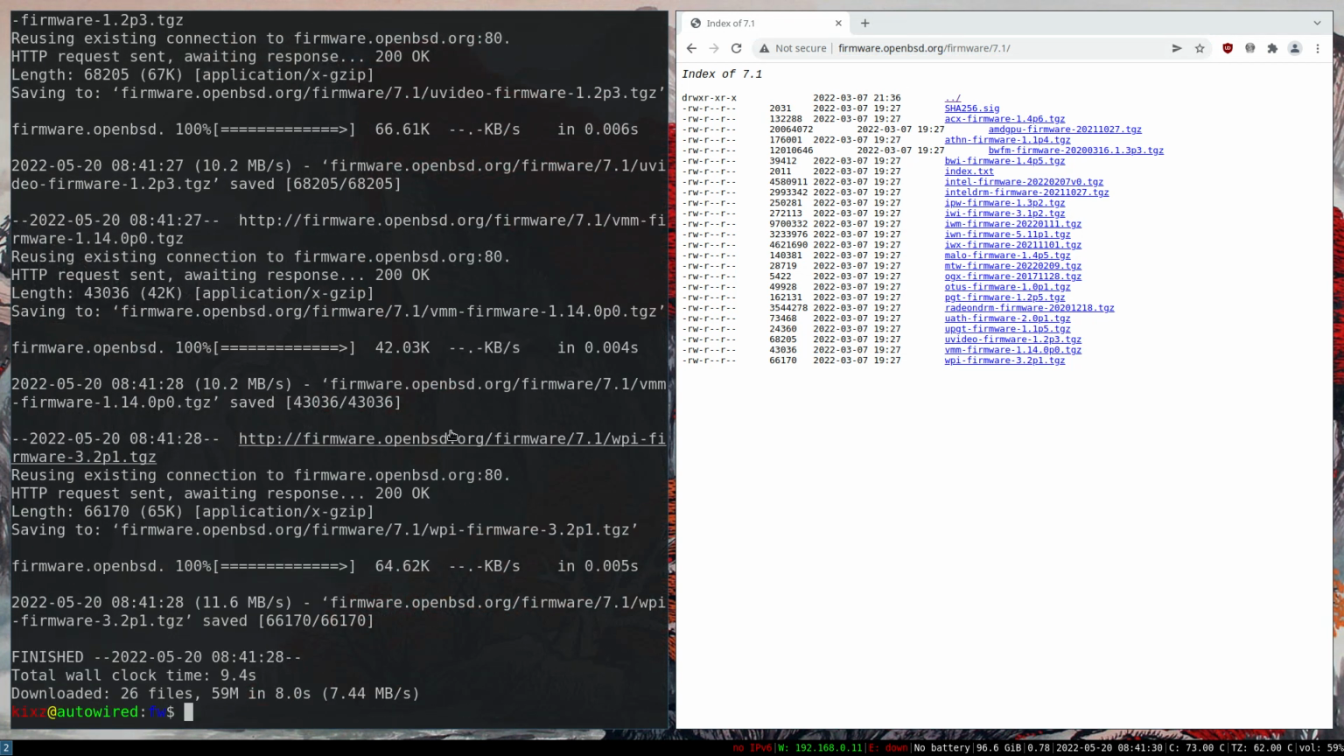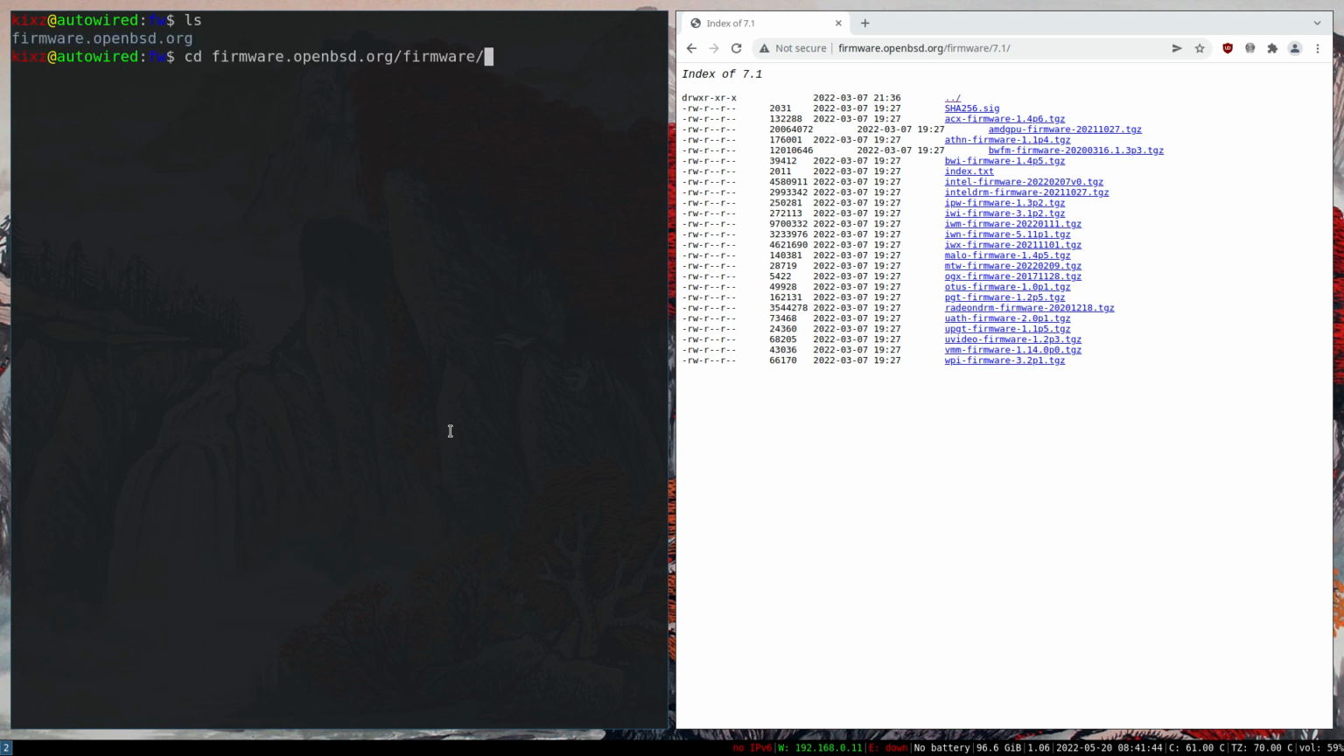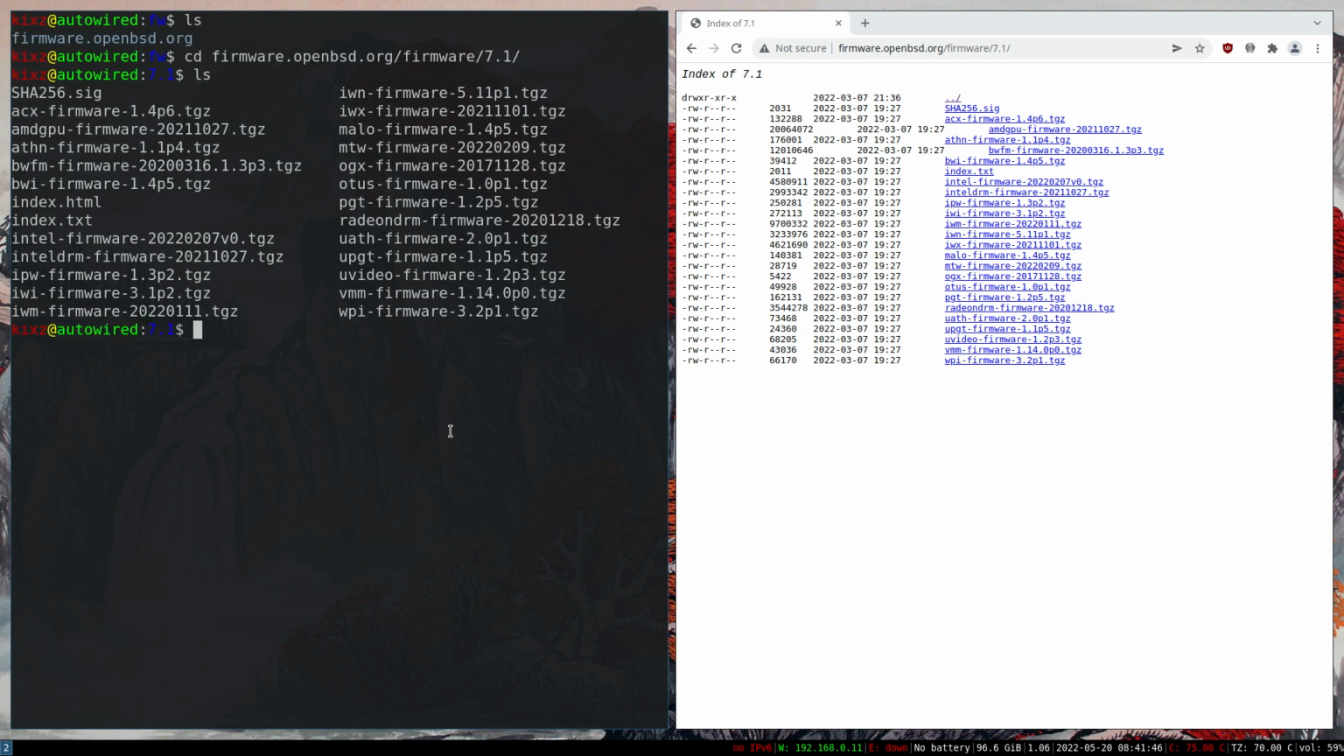Once you have all the files downloaded, copy them to your USB stick and then mount it on your OpenBSD machine. Then cd to the directory where the firmware files exist. For example, in my case it would be this one, 7.1, and this is all the firmware files.